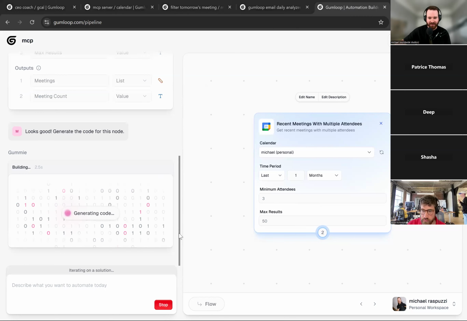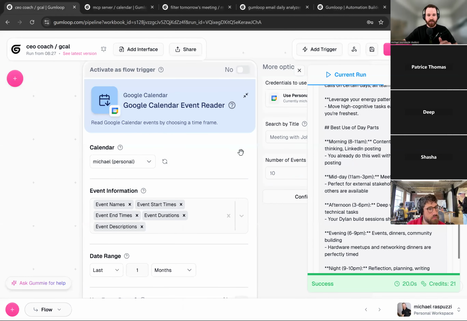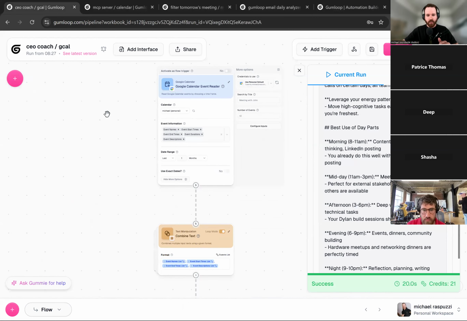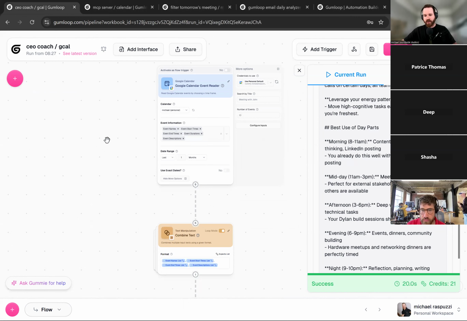So in terms of the new term vibe coding, what we're doing is we're just letting Gummy do the work for us. So we're going to let this bake for a little bit. And in terms of MCP and why it's interesting and why it's important, is we start getting into more assistant and agentic level workflows versus having to hard code everything ourselves in Gumloop.